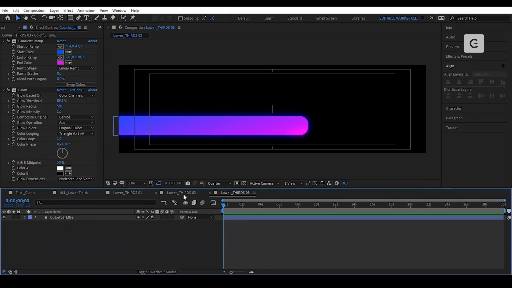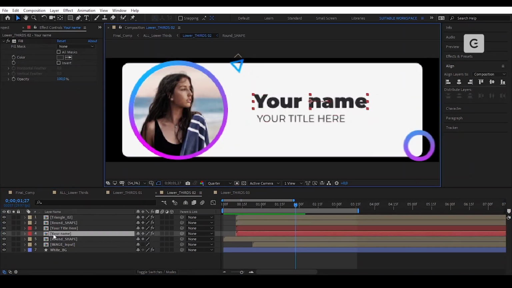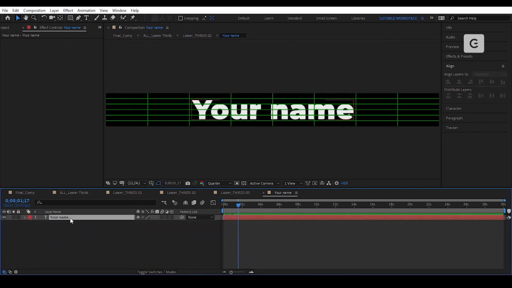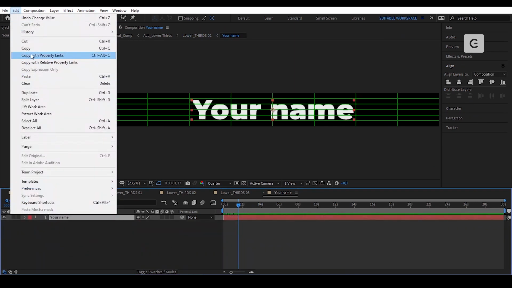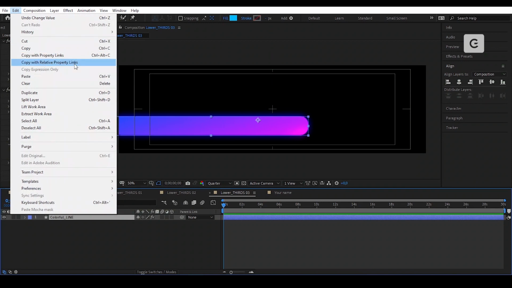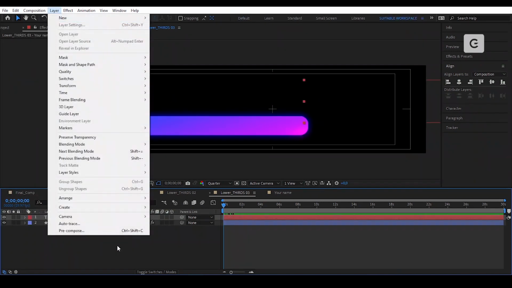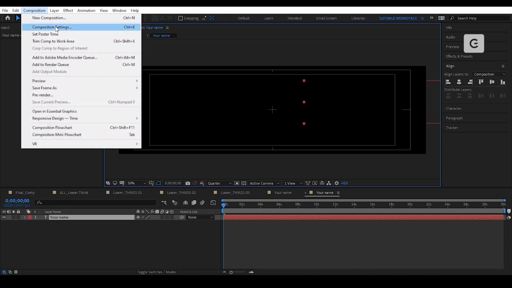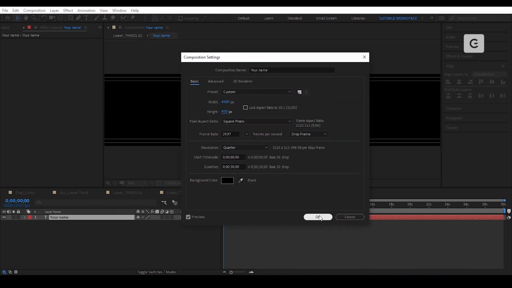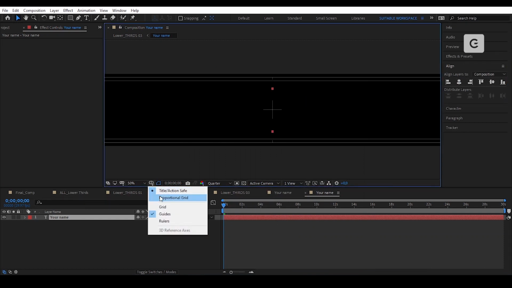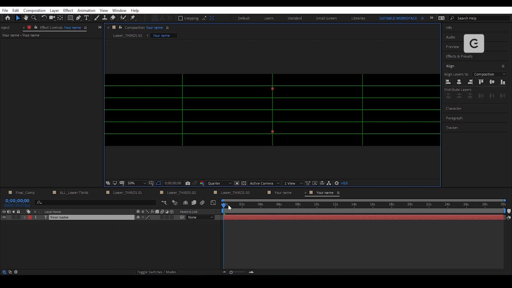When you're done, go back to Lower Third 02 and copy the Your Name text layer, and paste it on the Lower Third 03 comp. Pre-compose it and rename it. Change the comp settings as always. Rescale the text layer and make some other changes.